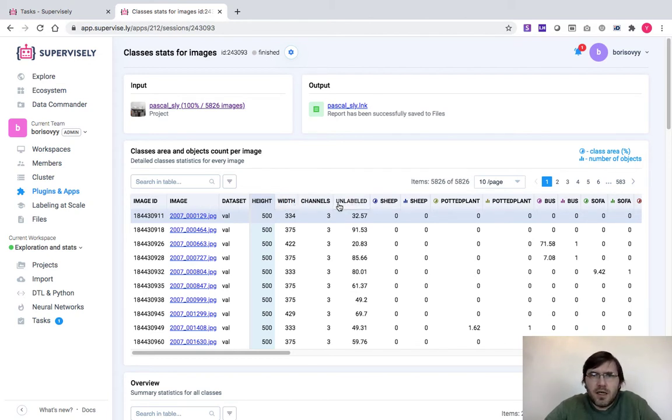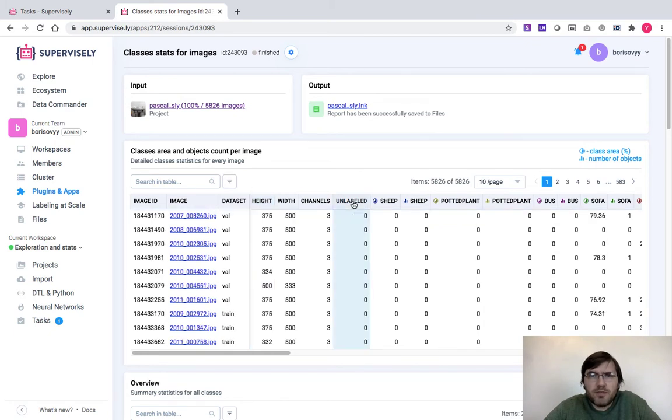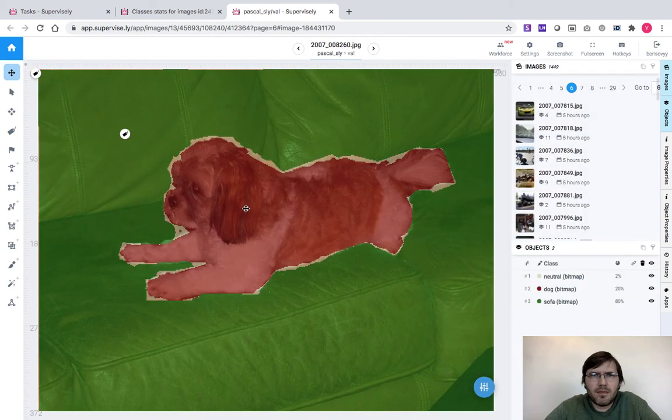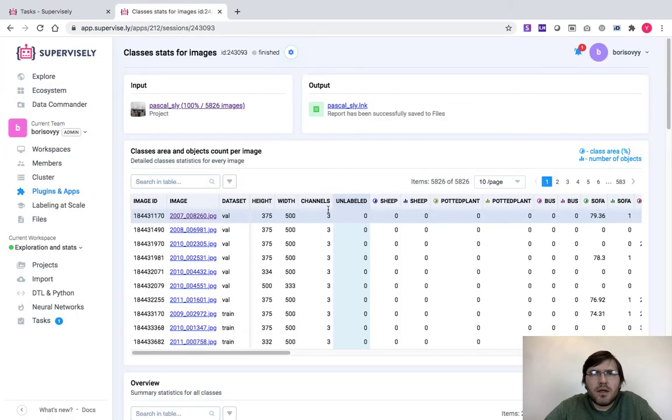So there is the unlabeled column. If we click on that, we will see here the images that are fully labeled. Unlabeled equals 0 means that the images are fully labeled. Here is an example. Let's sort in opposite order, and we will find that these top images are mostly unlabeled.